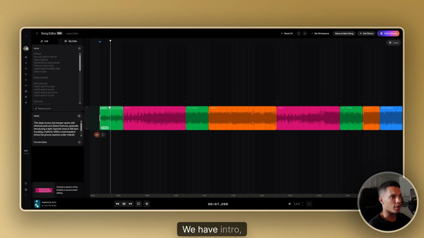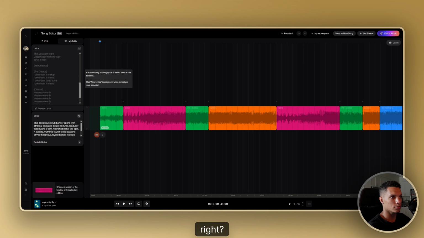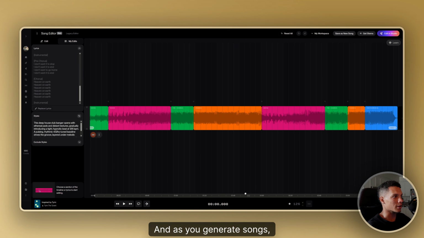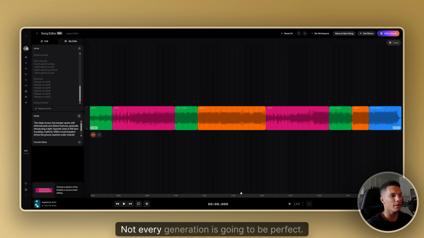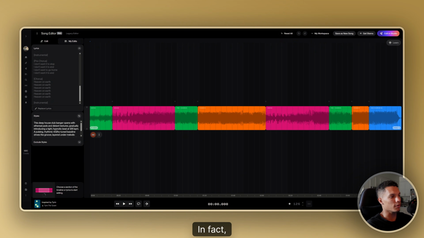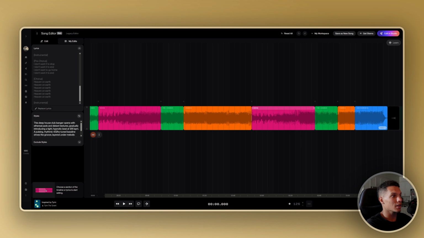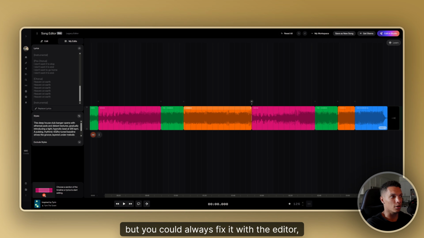So it breaks up the song. We have intro, verse, pre-chorus, chorus, verse, all according to how we've laid out the song, right? So if there's anything that we don't like, and as you generate songs, it's not perfect. Not every generation is going to be perfect. In fact, at least with V5, most of the time it's really good. But with previous models, yes, you would get some weird stuff. But you could always fix it with the editor.